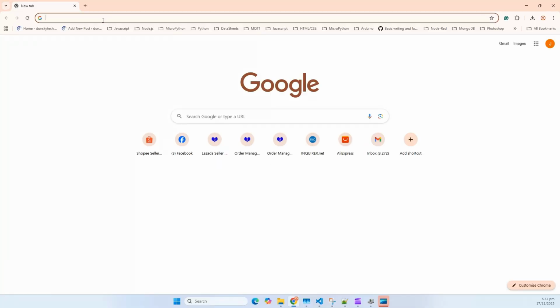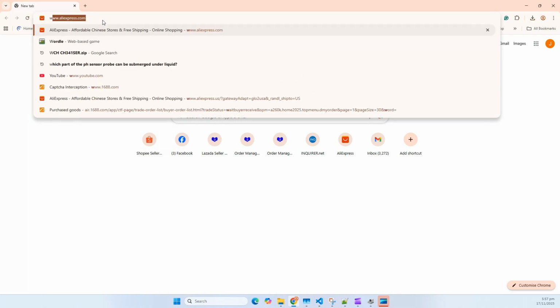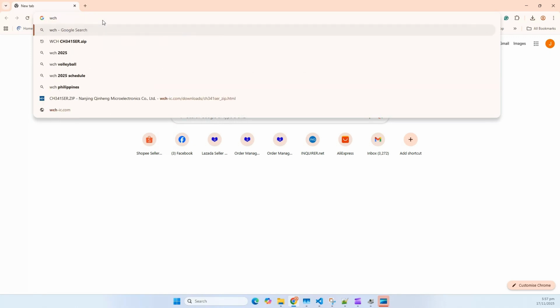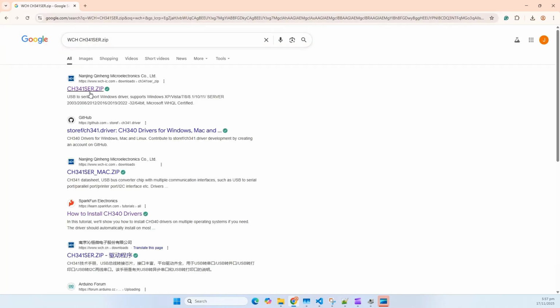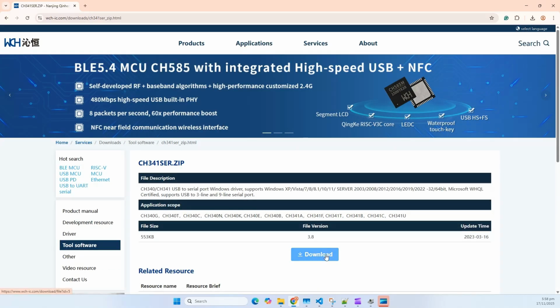So here we're going to reinstall the CH340 driver of my ESP32. All we have to do is go to Google and type in the driver, which in my case here is the CH341.zip file. So just click the first link in here. It's applicable to both the CH340 and CH341 drivers.